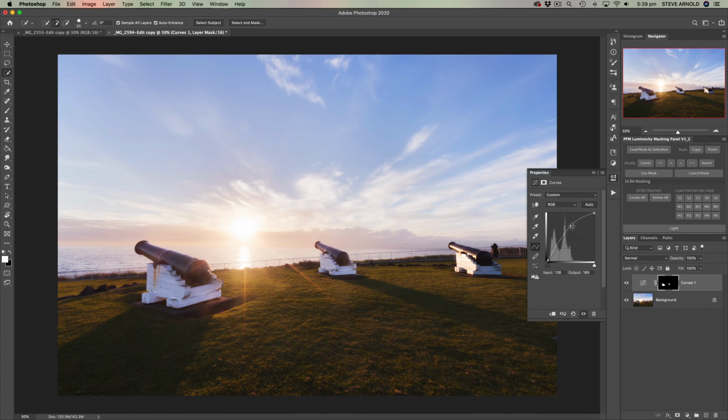So what I'm actually showing here with the actual edits and the adjustment layers, that goes beyond the scope of this tutorial. What this is all about is loading and saving the selections so that you can then use them in any way that you want in the layers panel when you're editing your images.